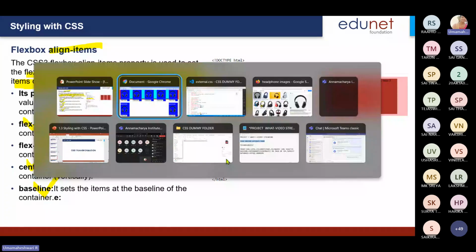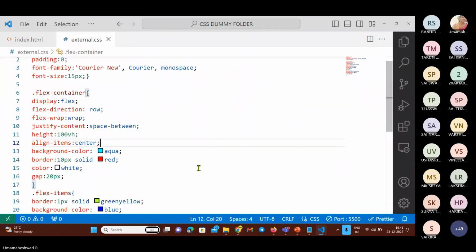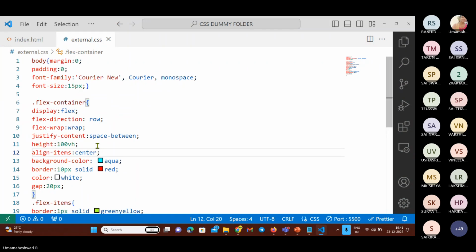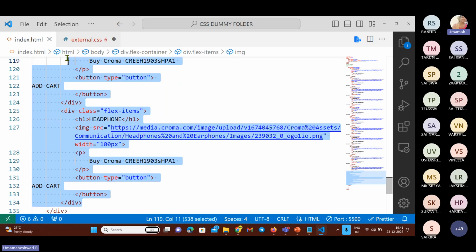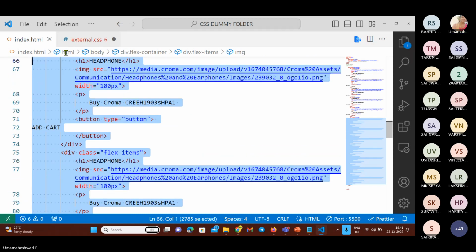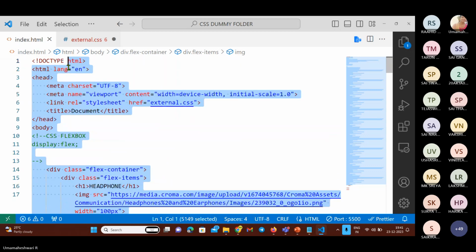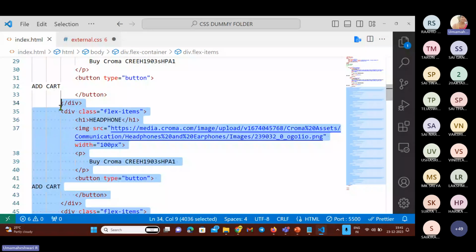Wait a minute. Can we change this one? We can reduce the elements then it will be easy to show you the output. Two elements are enough. So I can delete the other elements.